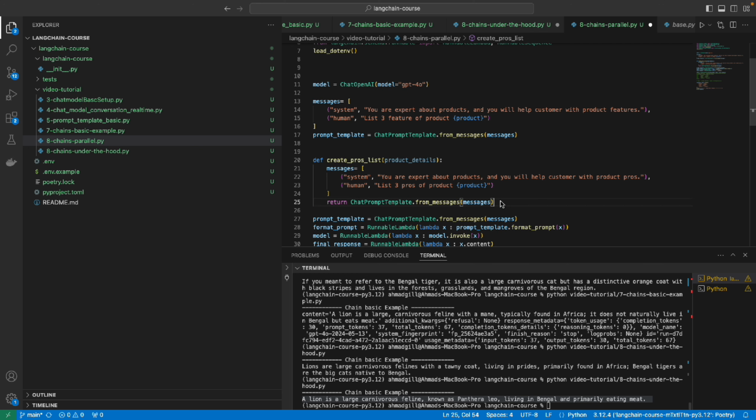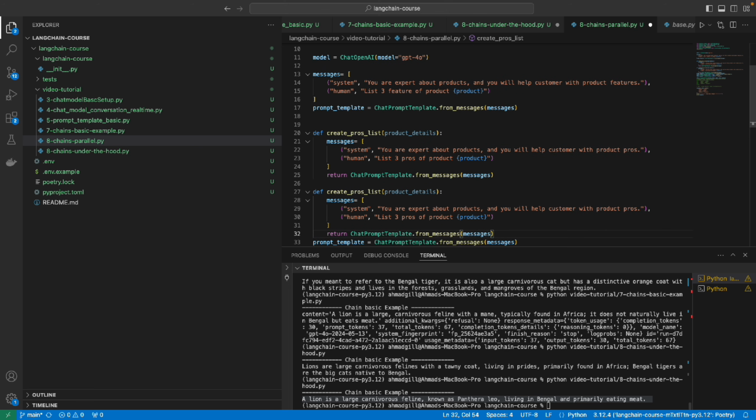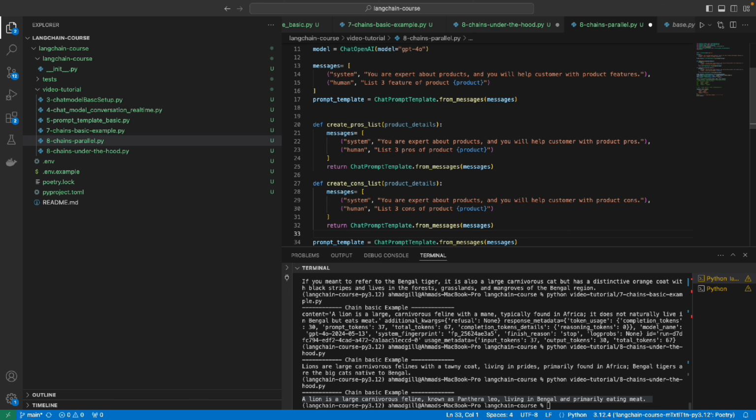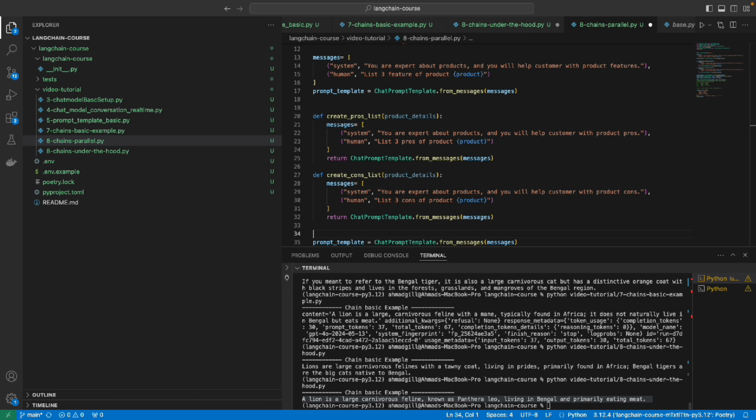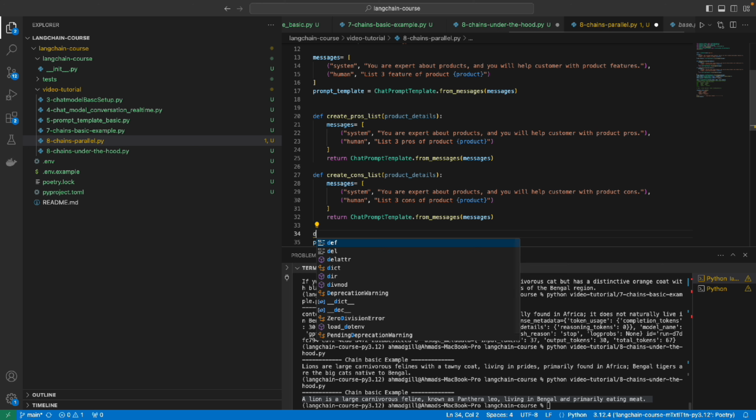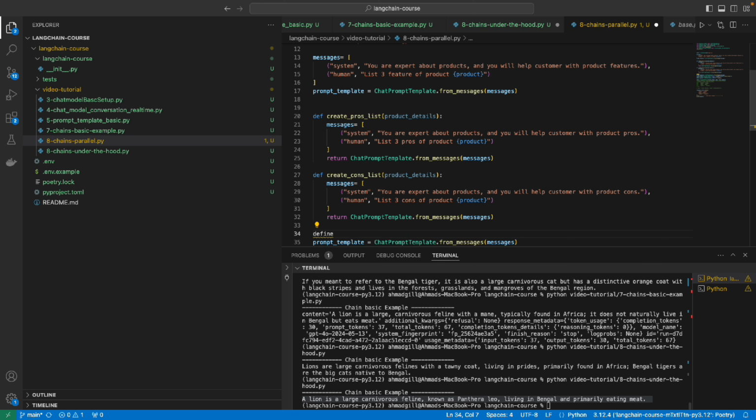Similarly, I am going to copy this and paste it here. And here, I'm going to say cons, and here I will also say cons, and here I will also change it to cons. Okay, I will save this, and what we are going to do next is create another function where we will combine the pros and cons together.